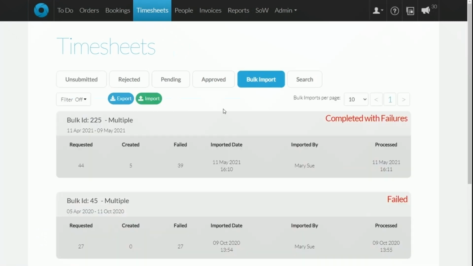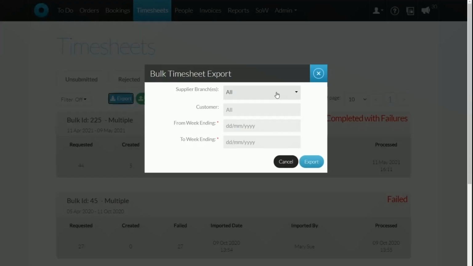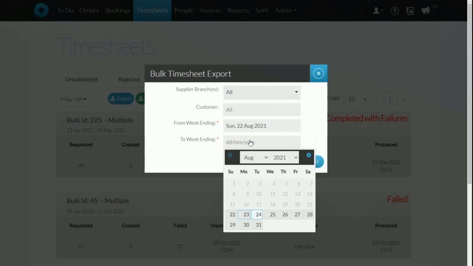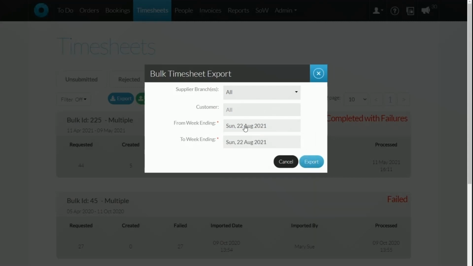So the first thing I want to do is export the data for me to complete the spreadsheet in. If I click on the export, I can choose one-to-many branches. I'm going to leave this on all, and I can choose one-to-many customers. So I can leave this on all to extract all of the customers for all the timesheets I need to complete, or I can simply type the few letters of a customer to pick one. I'm going to leave this on all, and then simply choose the week ending from. So I'm going to do last week, and I'm only going to do for a single week. If I wanted a bigger range, I could change my week ending from, move that back, and export multiple week endings.